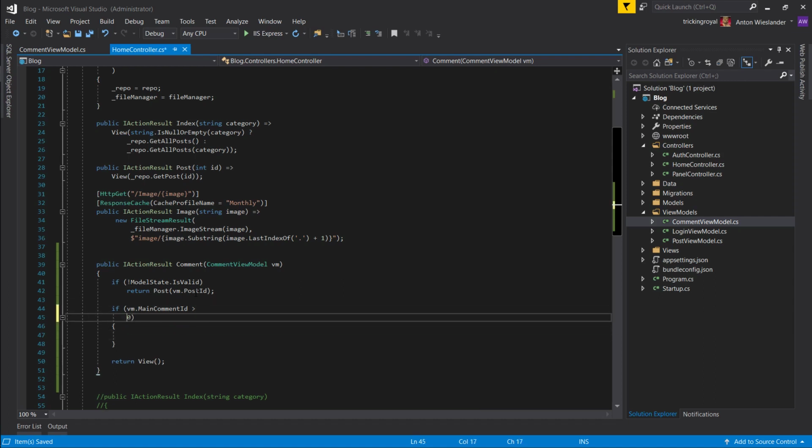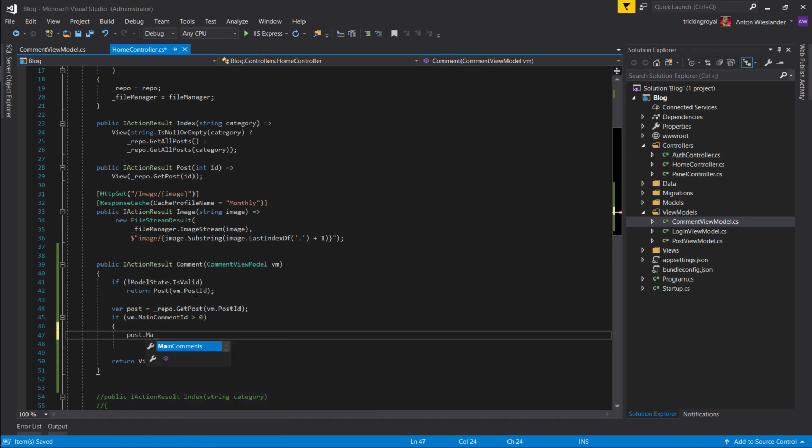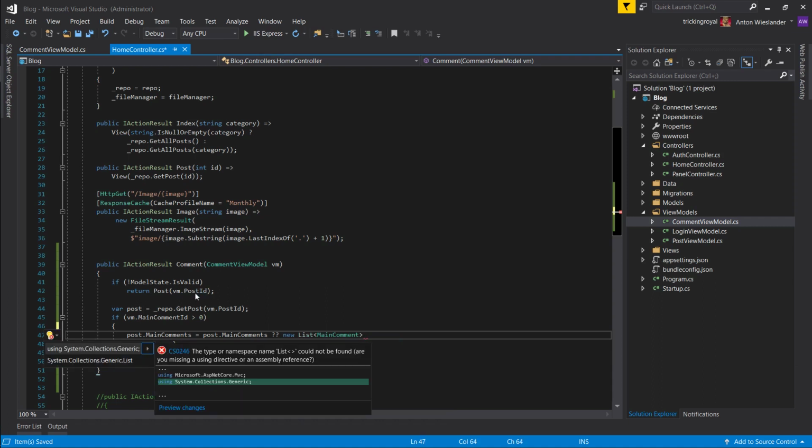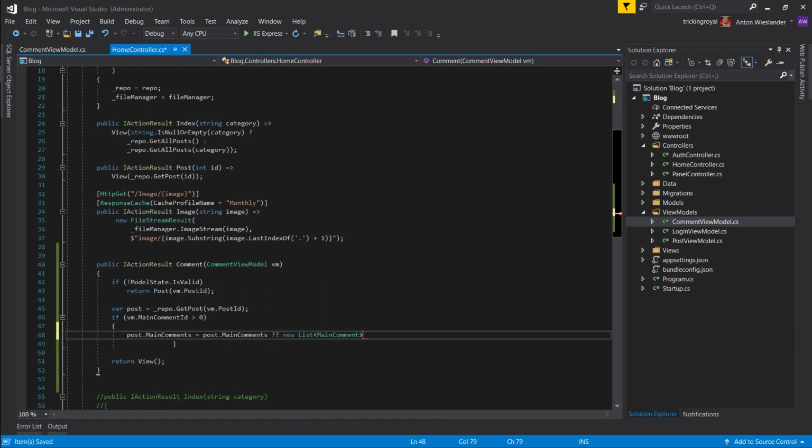So first of all, let's get our post. Get post. All right, so we have our post. Post dot main comments equals post dot main comments, and if it's null, new list. Now let's just remove all of this junk here. Let's make it using. Usually you want to do this in the constructor, but there are some issues you can run into with that, so I'm just going to leave it at this.